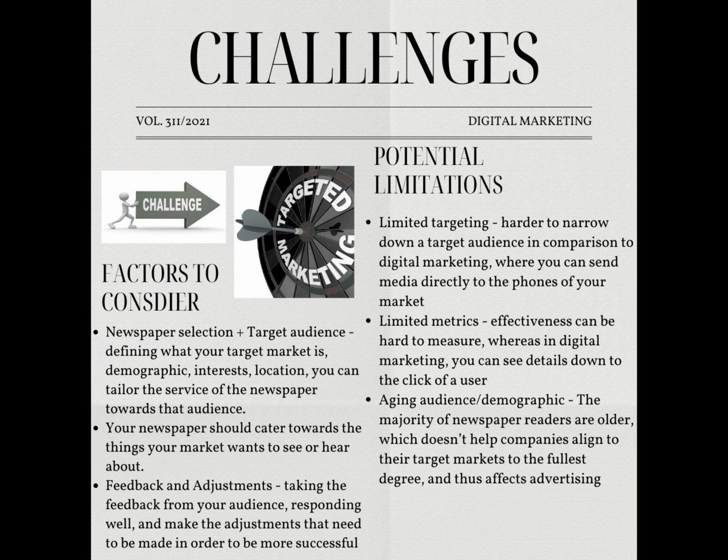There's also very limited metrics, and because of this, effectiveness can be hard to measure, whereas in digital media, you can see everything down to the click of a user on your page. With newspaper advertising, the majority of readers are older, which doesn't help companies align with their target markets to the fullest degree. This also has a direct effect with advertising.